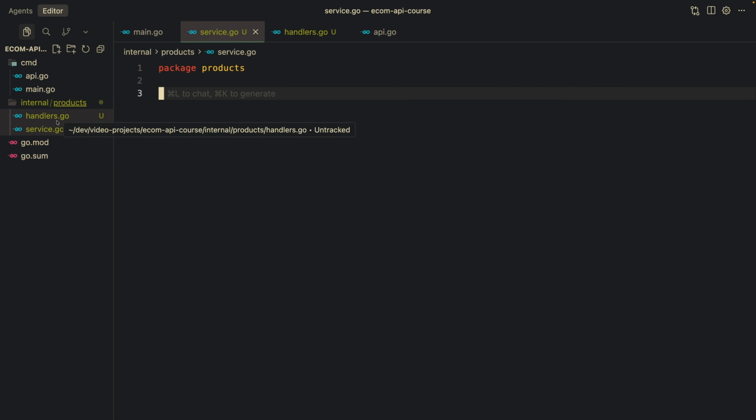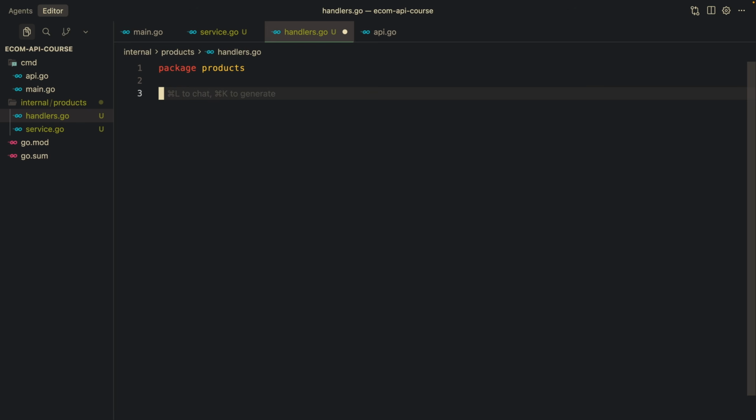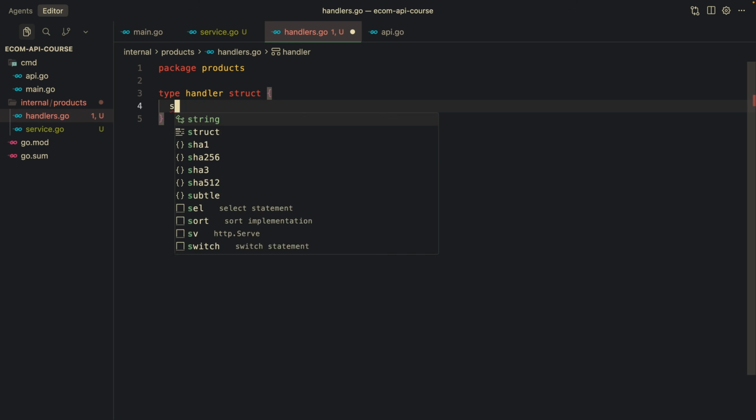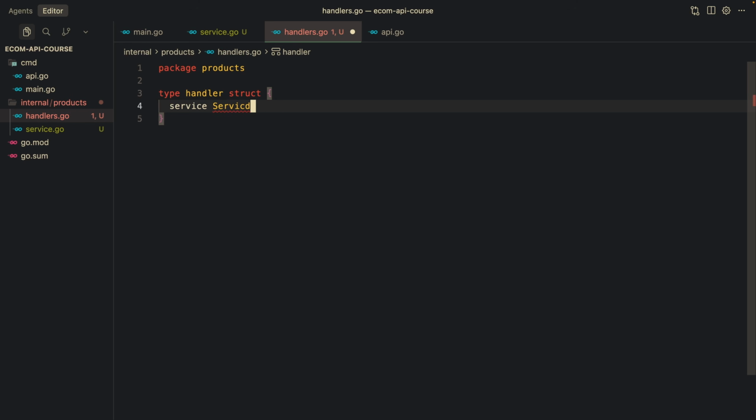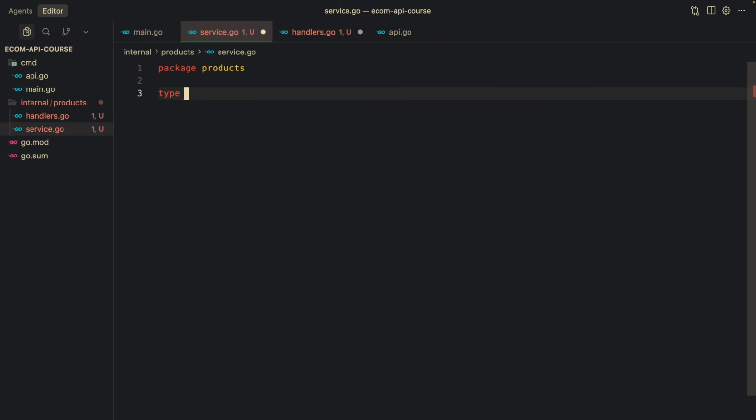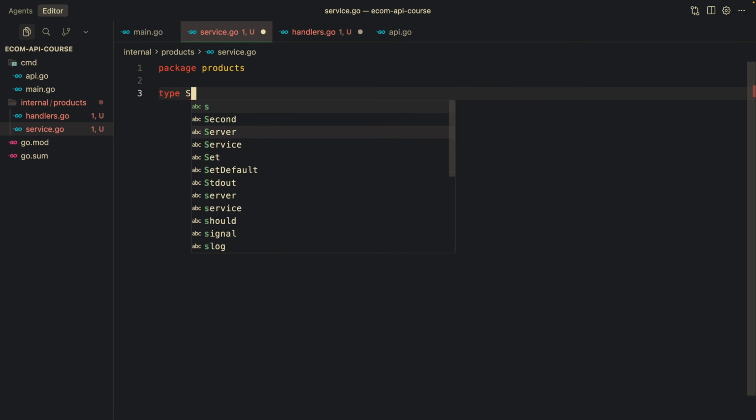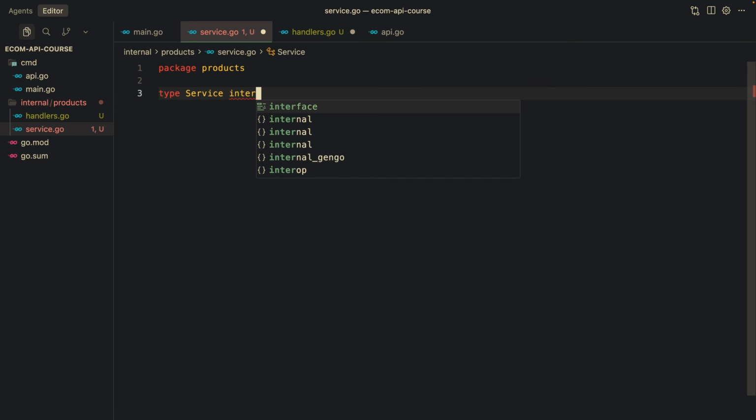Okay, so let's actually start with the handlers. It's the topmost layer. Here, I like to create a struct. Again, I like to have everything as a struct because this means that I can add methods to it. This is going to receive a service, as we're going to see in a bit. It doesn't exist yet. We can actually just come here and type out a service, which is going to be an interface.